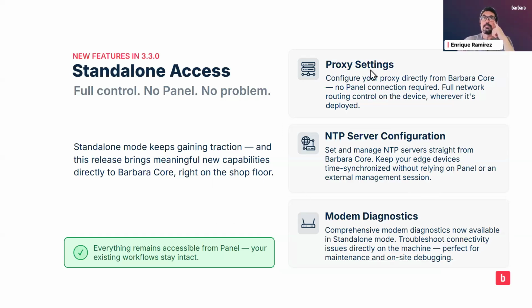Okay, the first one is the proxy settings. Now we can configure the proxy directly from Barbara Core. Okay, we can also change the NTP server configuration, and we can also see the modem diagnostic. So this way, if we are having troubles with the network, we have a lot of information here about what can be happening.